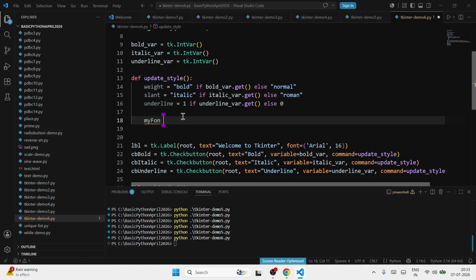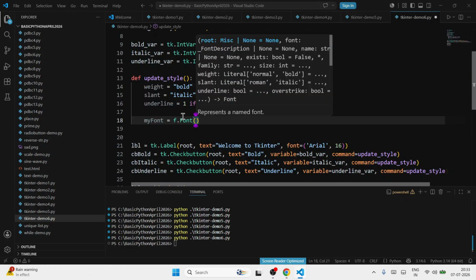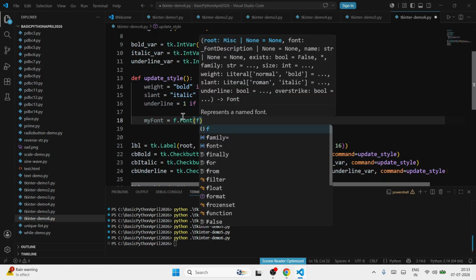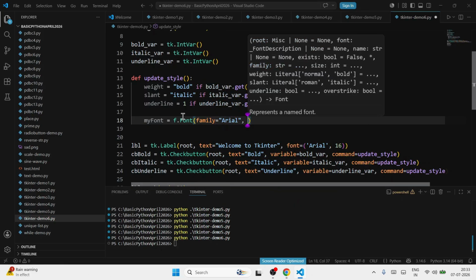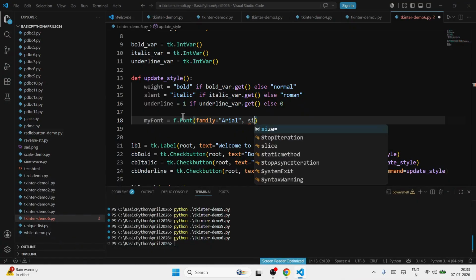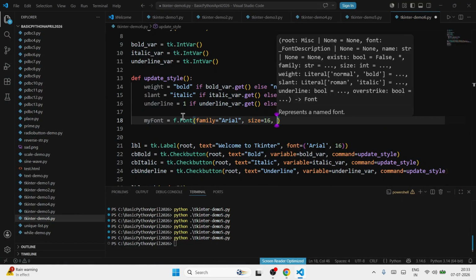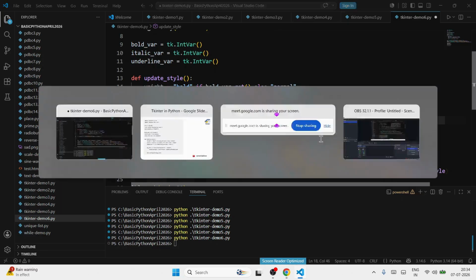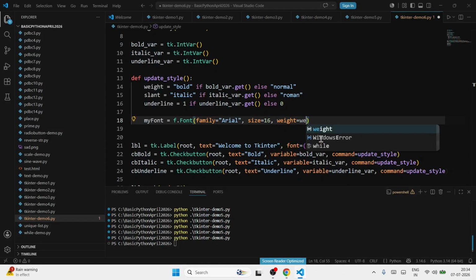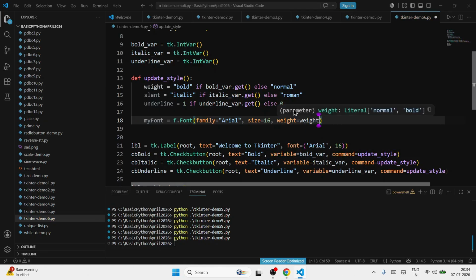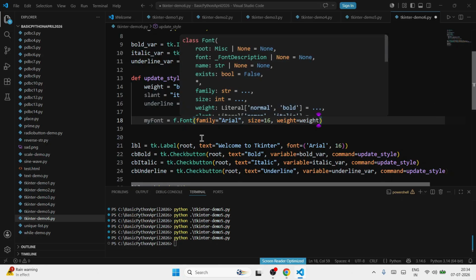Okay, so first I'll create a font. I'll call it my font equal to f.font, pass all the things. First you give family. Family, I'll use Arial only, right? Then size, I'll keep the same size. In the main you have given 16, so here also keep 16. Okay, then what you have to pass? Weight as weight only. Remember, don't confuse the left side weight and the right side. Left side weight is the key of that font constructor.